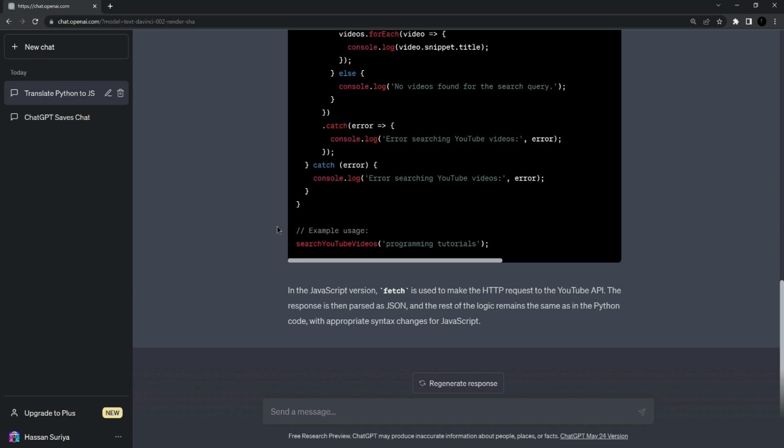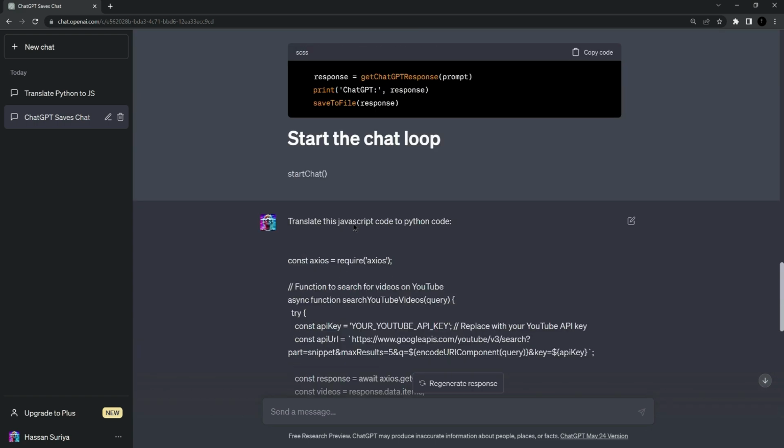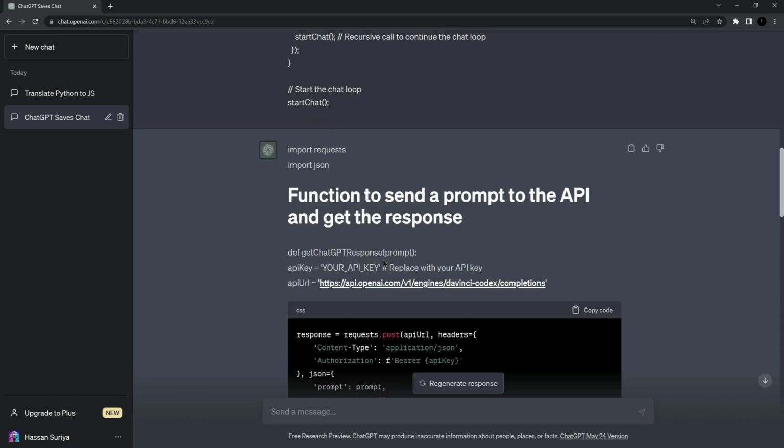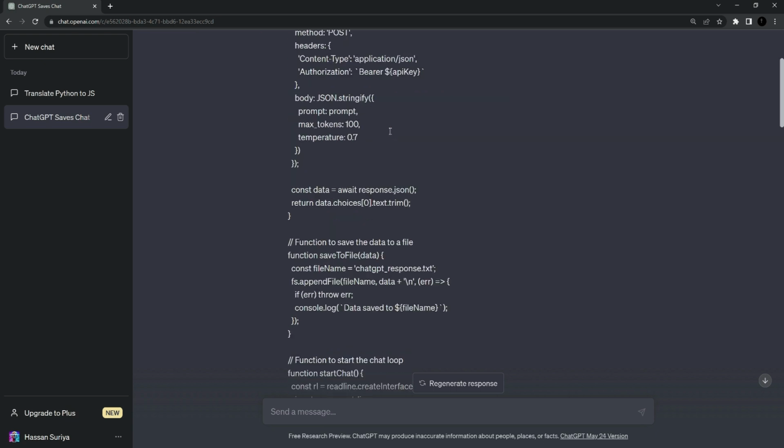ChatGPT will also add those libraries corresponding to that language. Like in this code, we can see that it uses import requests, whereas in JavaScript it uses this library, and in the previous code we considered it uses requests and JSON, whereas in the JavaScript code it uses node fetch and fs. So ChatGPT will automatically find the correct library available in that language.